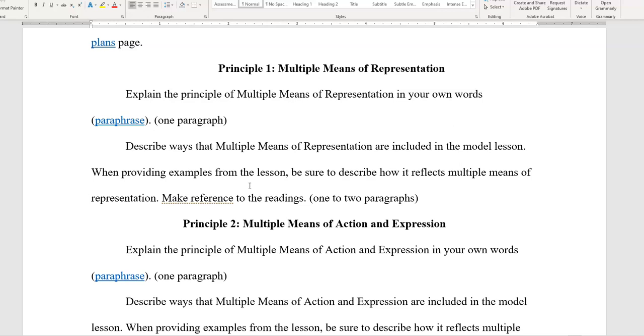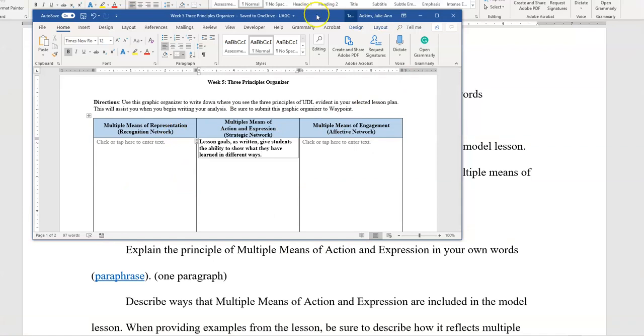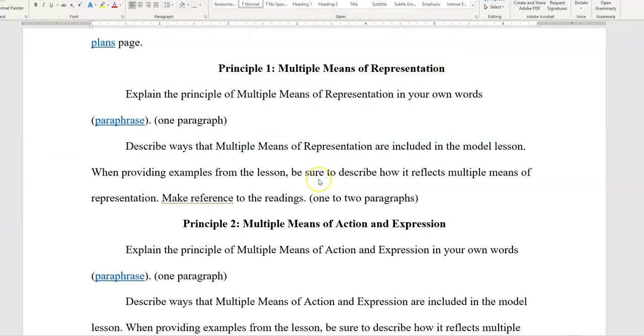So that's when you'll go back to your graphic organizer that you used and pull from that when you're trying to decide the specific examples related to each principle. And again, you want to make sure you provide citations here so that when you provide an example of the principle from the lesson plan, that you follow up by making connections to what this principle means in terms of multiple means of representation.